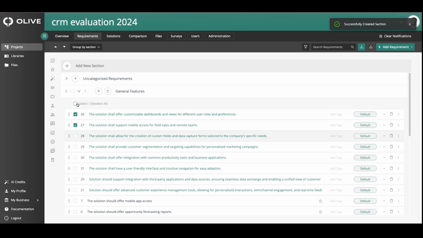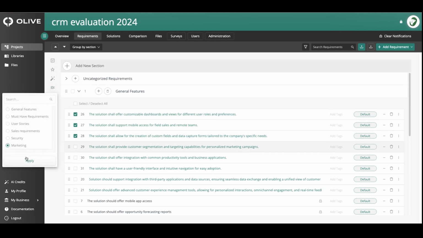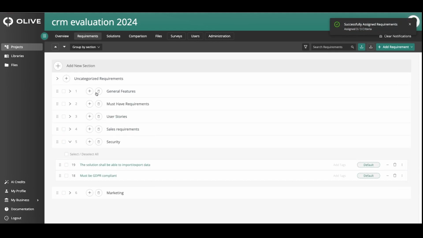We can also select all. And when we move those over, we'll now have lots of groups of requirements.